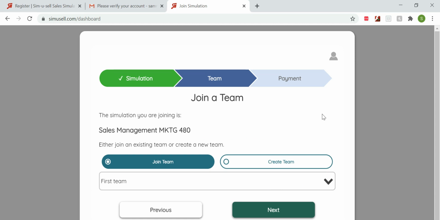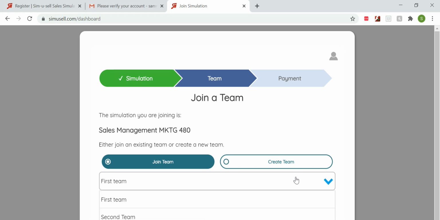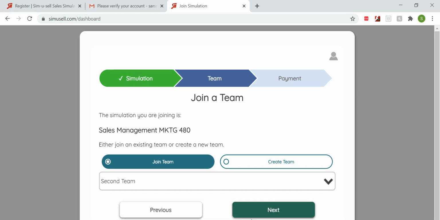You can either join an existing team or create a new team. Your instructor should have told you if you need to create teams on your own or if you are being assigned to a team. Check the arrow to see if your team already exists. If not, create a new team, and then click Next.